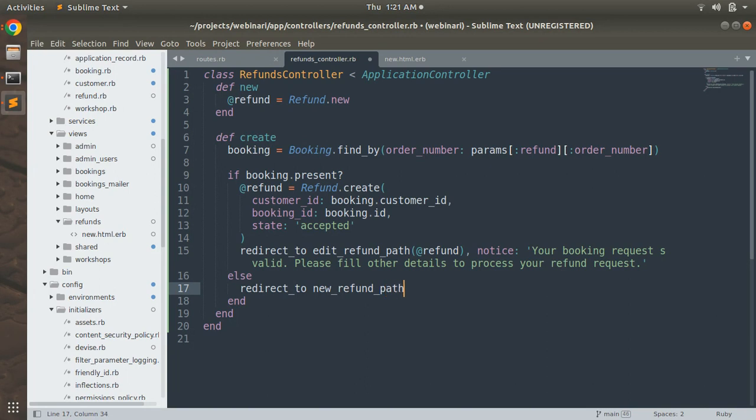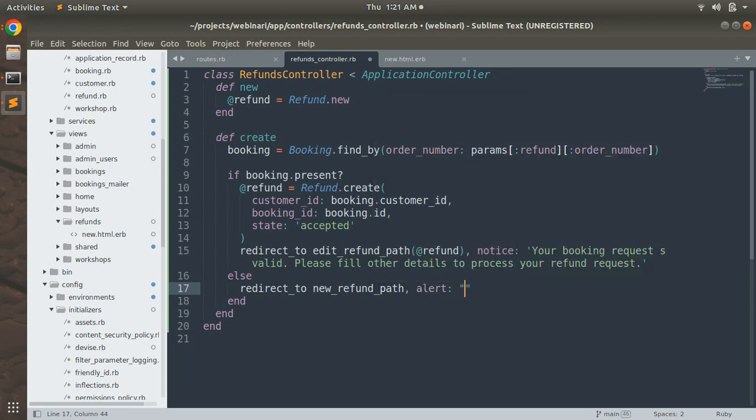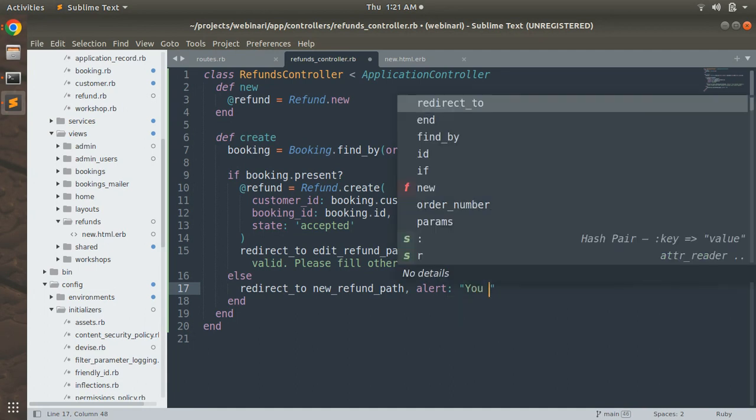Okay, and what we can do here is alert. We need to use a double quoted string here. Why? Because we will use the order number provided by the customer, and if this order number is invalid, we need to use a double quoted string here.